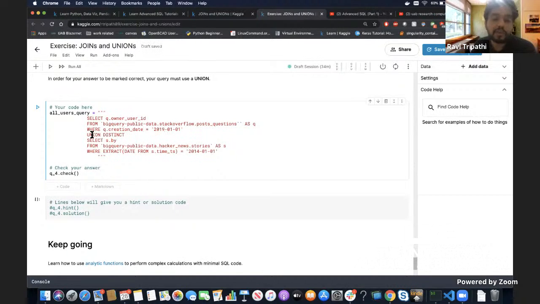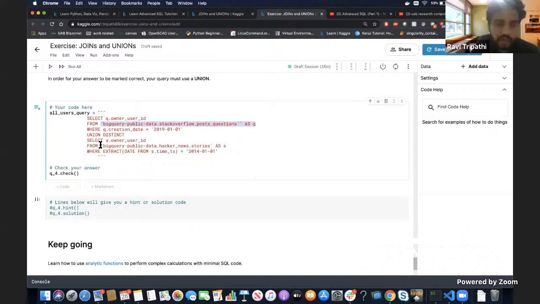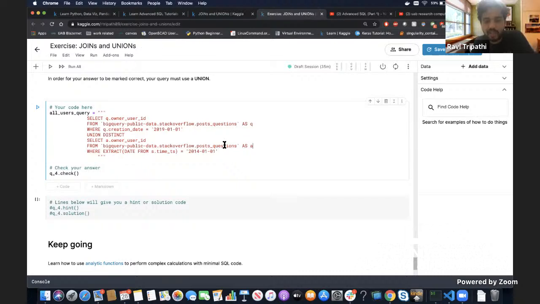And then we do a union, a distinct union. That means only one of those values remain. So again, we want a.owner_user_id. Oh, you have two tick marks on that line you just copied, and now on the new one too. So we want this as A, and we want answers over here.